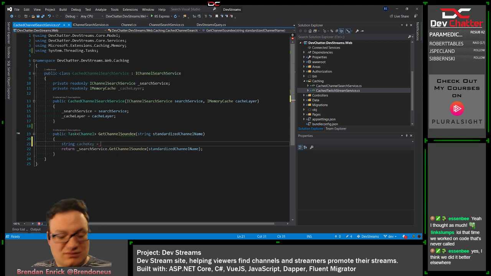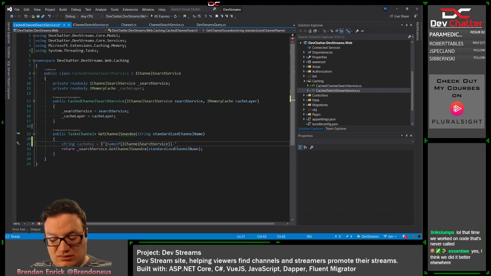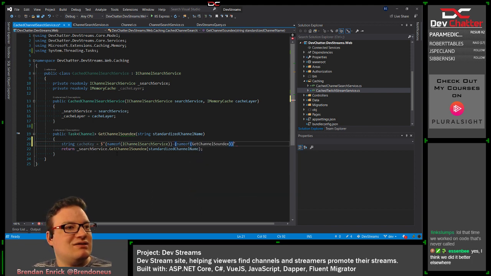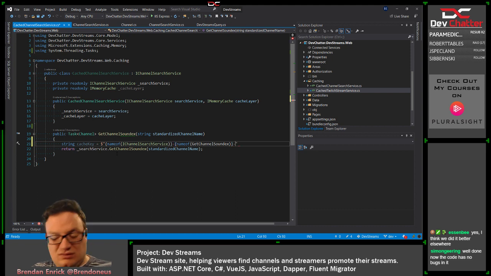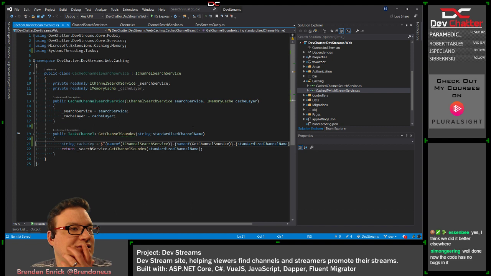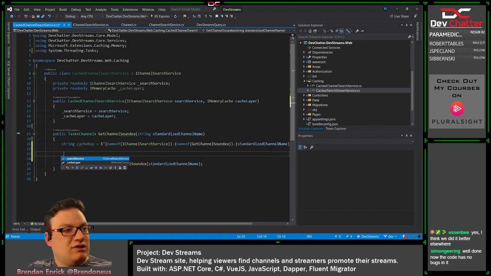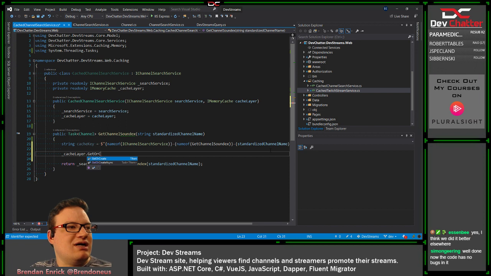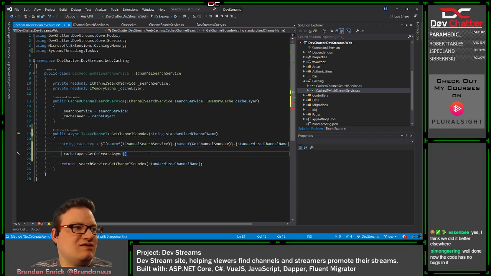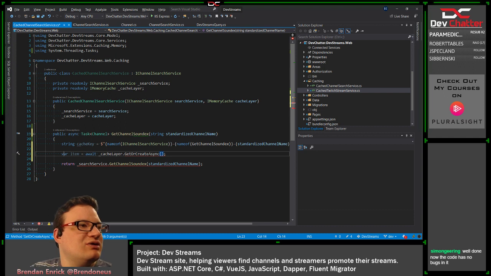Let's call it this. Dollar sign, name of that. Name of that. And then this value is going to be standardized channel name. There's our cache key. This is cache layer, get or create. This can be async, so we're gonna do the async one. We're going to await this, storing this in a variable that is unknown at this point, which is actually gonna be a channel.